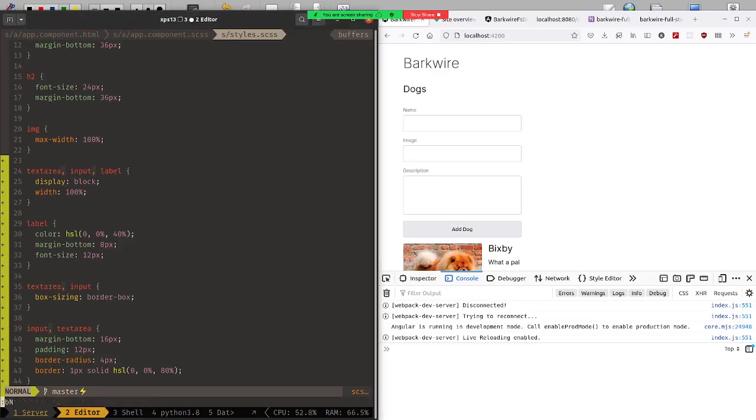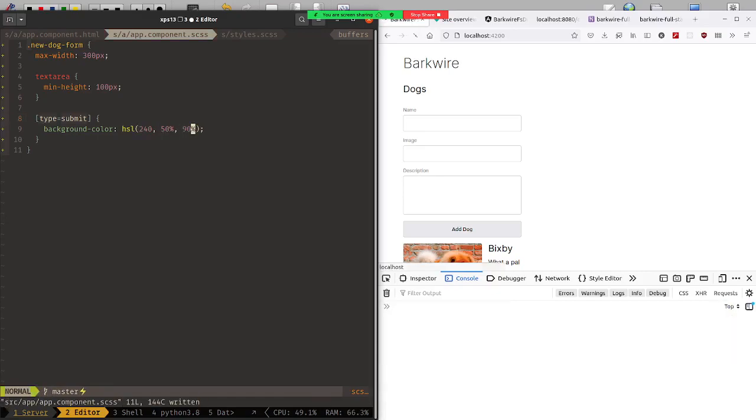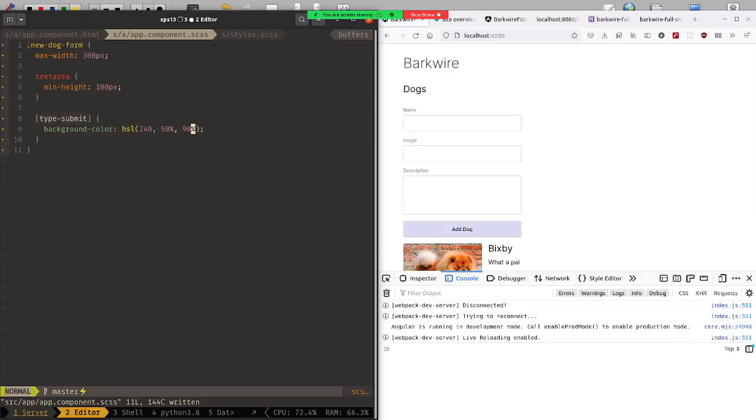And I'm going to change that submit button to, I'm going to give it a really light background color. So some kind of blue, RGB, so it's 240, and like 90% lightness. Cool. And then maybe no border. But that is going to have a drop shadow.